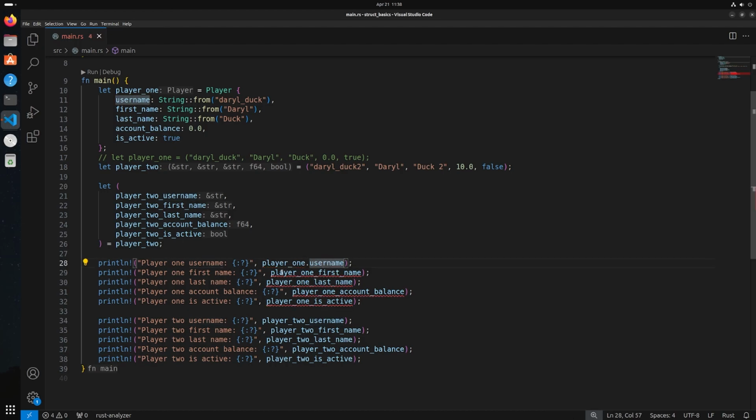And if I save that, you can see the error goes away. So I'll just do the same with the rest here. So I'll just quickly replace them all and then rename the field. So this would be first name. This would be last name. This would be account balance. And this would be is active, right? And based on that, everything's gone away.